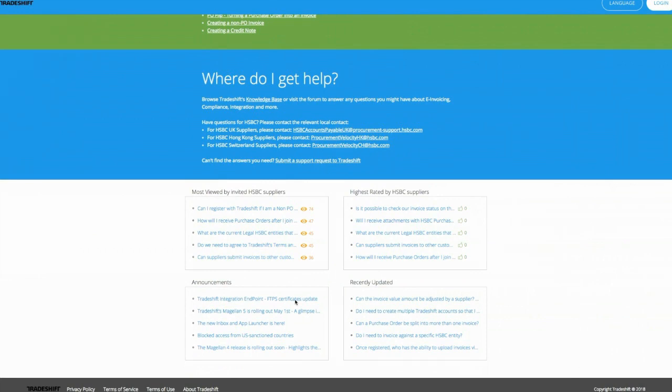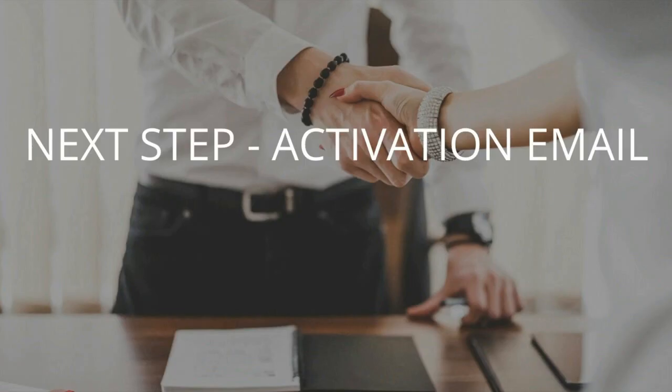Depending on the country in which you wish to request information, there are different HSBC contact details made available to you. Before we close this presentation, just a quick recap of the next steps for accepting the invitation from HSBC to join Tradeshift in order to send your invoices electronically. You will shortly receive an invitation to join Tradeshift on behalf of HSBC. Do not attempt to create an account before you have received this invitation, as it may cause delays in the setup of your account, the receipt of purchase orders, and the sending of invoices to HSBC.